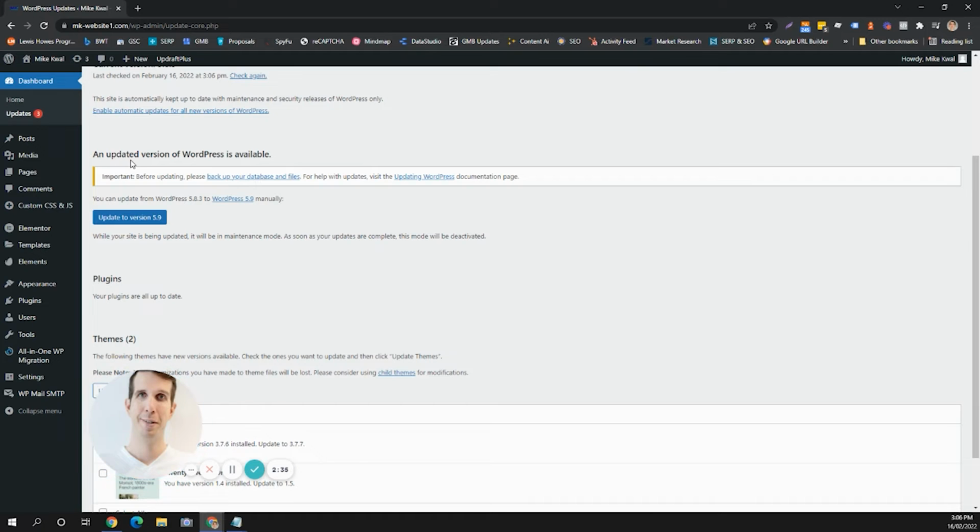An updated version of WordPress is available. Please make sure you back up your database, just like we talked about a second ago. And if you need help with that, you can go there. But of course, you can also go to your account manager at MKWay. If you don't want to go to that person, you can also look it up online. There's plenty of other YouTube videos out there that will provide you with this kind of information.